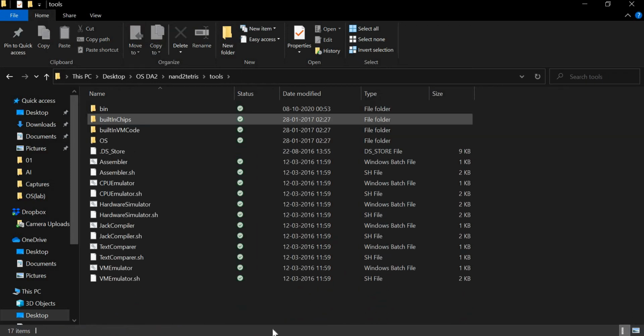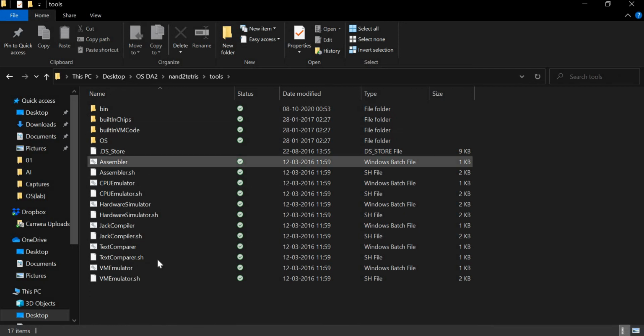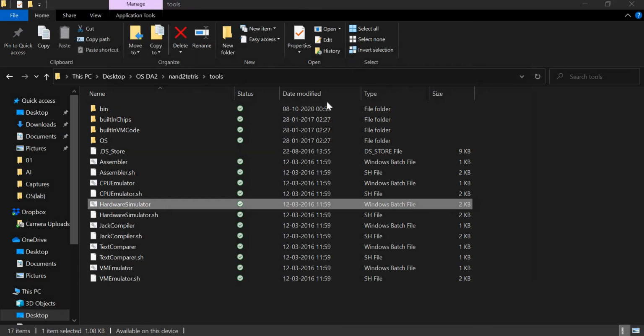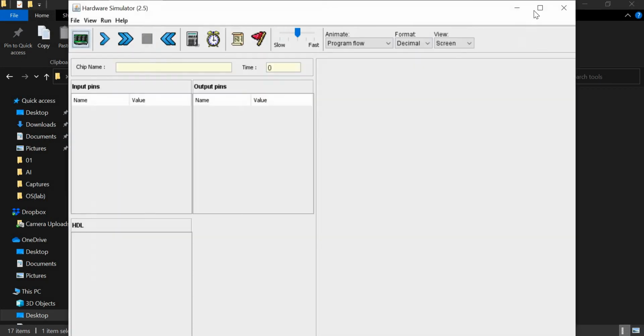The tools that will be necessary for this project are also available. For the first project, we'll be only using the hardware simulator that runs on Java runtime environment. I've already downloaded that as well and installed it. This is what it looks like.